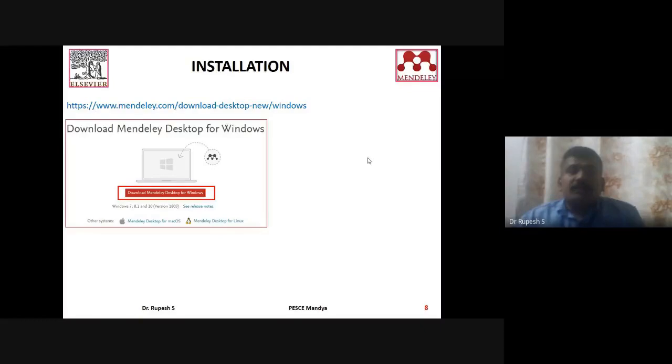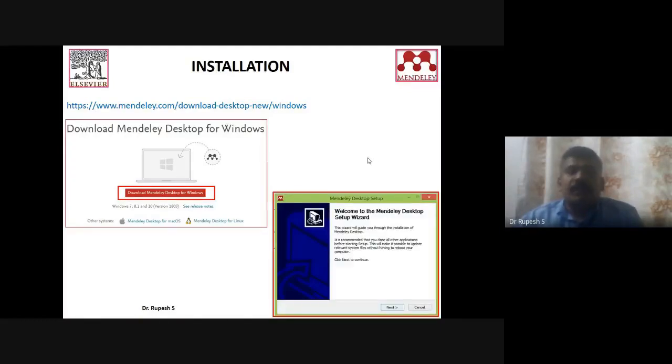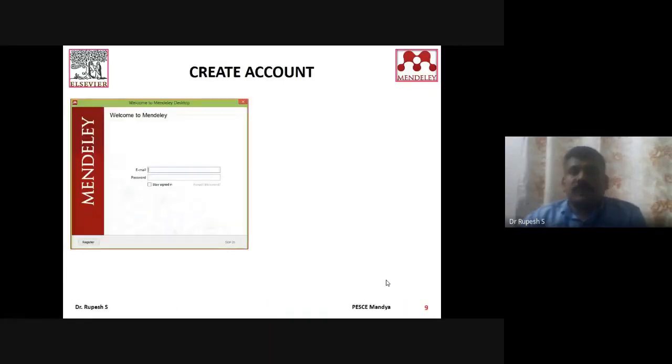So once you download, you have to double click that application. Then you will get a window like this. You have an option known as next. You have to initiate the installation by clicking next. Then, like any other software, you have to follow the instructions given by the application so that you can finish the operation within no time. Once you complete the process, you will get a shortcut icon for Mendeley Desktop on your desktop.